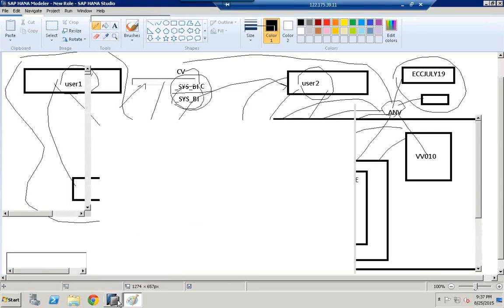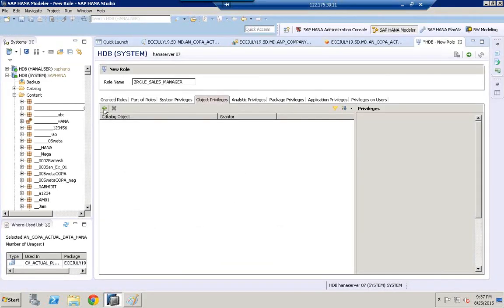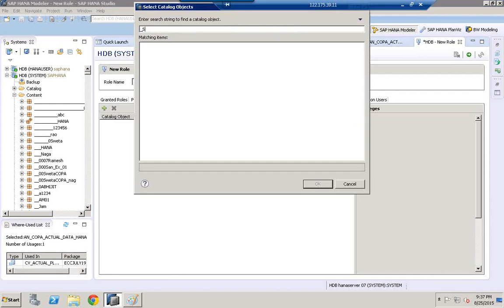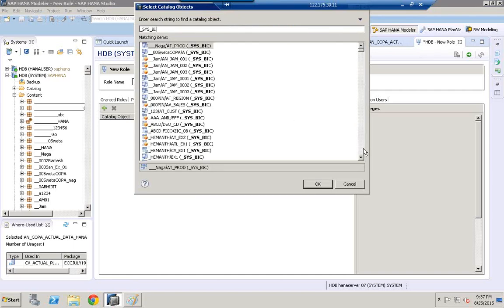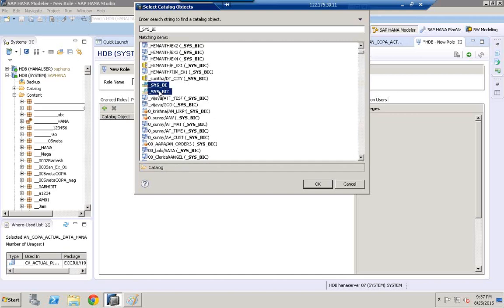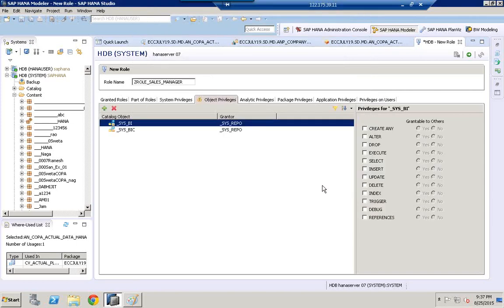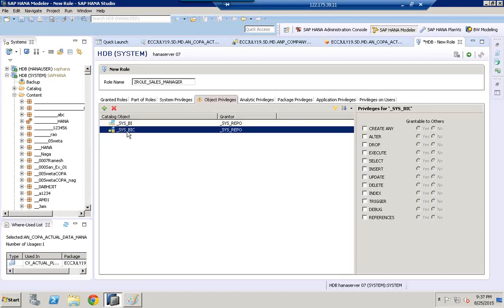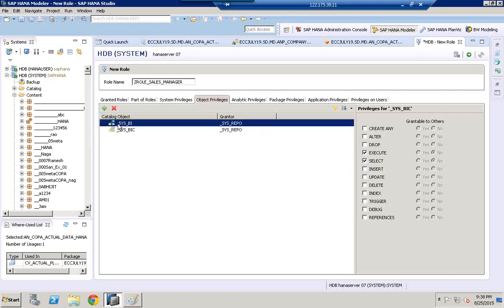Let us go back to HANA Studio and then assign. Click on the plus icon, _sys_bi. So let us assign both these objects, _sys_bi and _sys_bic, and click OK. Once you select the schema, we need to have select privilege on the schema. So click select, execute. You need to have an execute and select privilege, and also on _sys_bic, execute and select privilege. Whatever the column views, we need to have a select privilege on these schemas.